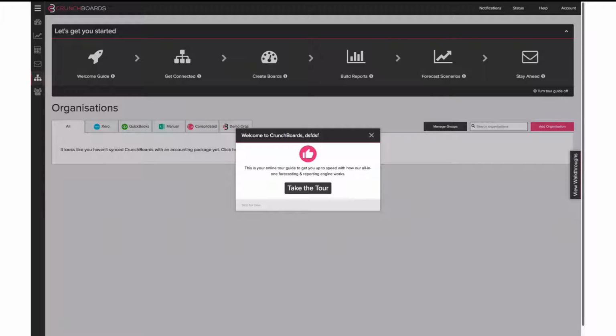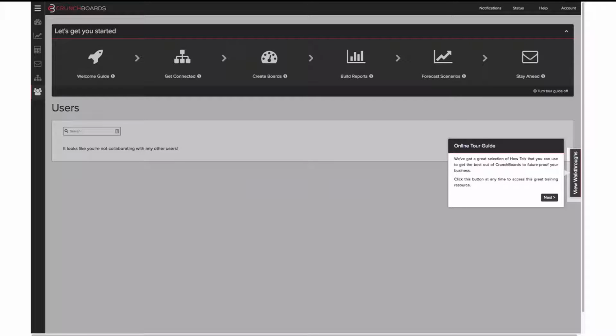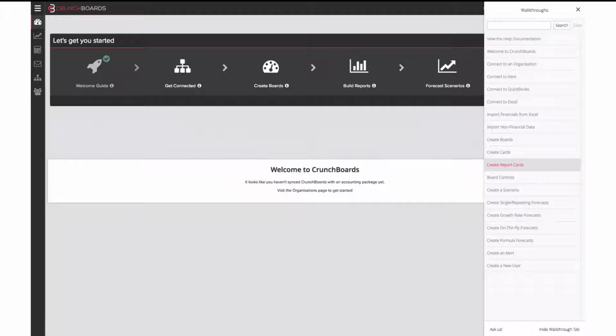Here we can see on crunch boards on the right, there is a widget, and they're able to launch topics from that widget. And so if someone's opted out of a tour before, they can still get that topic back again. They'll be able to look through the available walkthroughs and choose them when they want to.